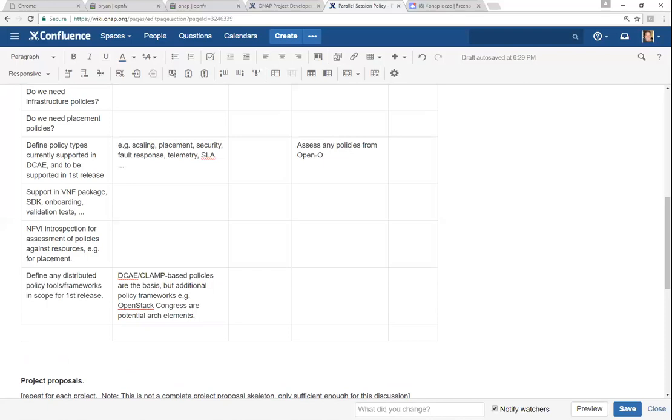But Brian, this one column defines policies currently supported in DCAE, and then you talk about scaling placement. I think DCAE is mainly controlled as policies. So it's actually just policies for the analytics. For the analytics, yeah. Not even control. That's true.